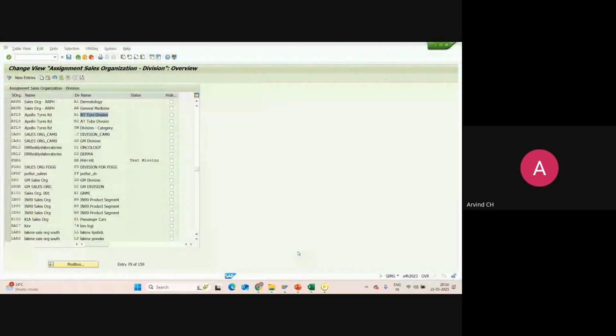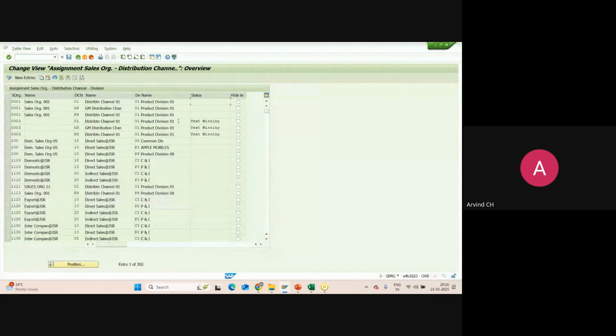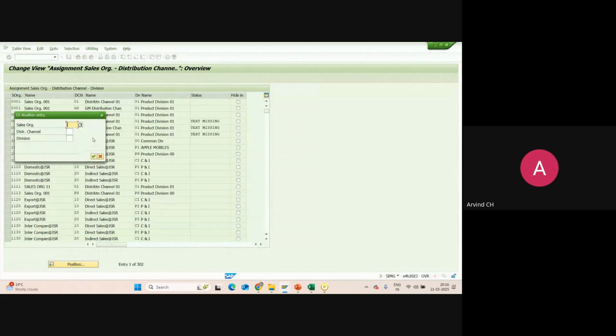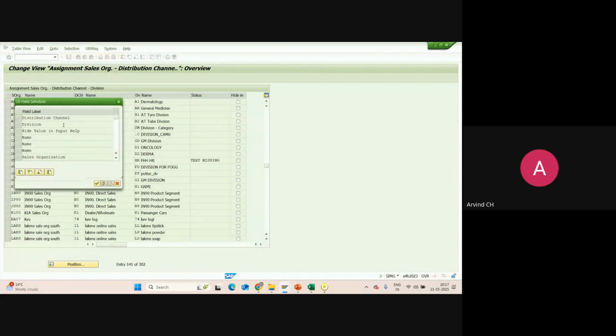If you see here, go back, set up sales area. If you see ARPH, this is sales organization, distribution channel, and division. If I want to see particularly my sales area, go here, selection. Click on by contents.